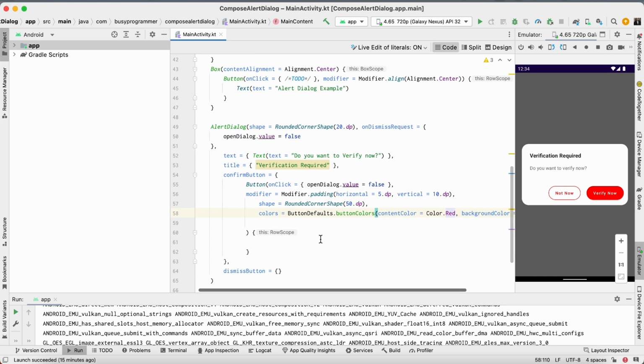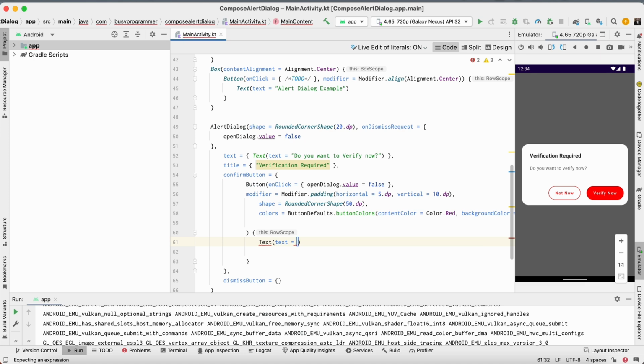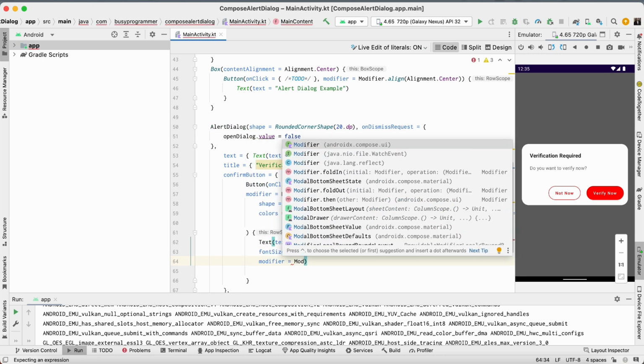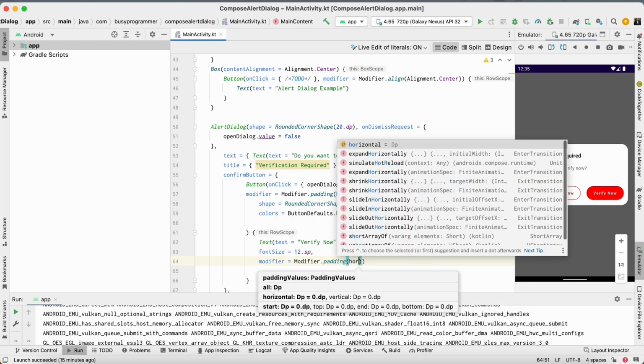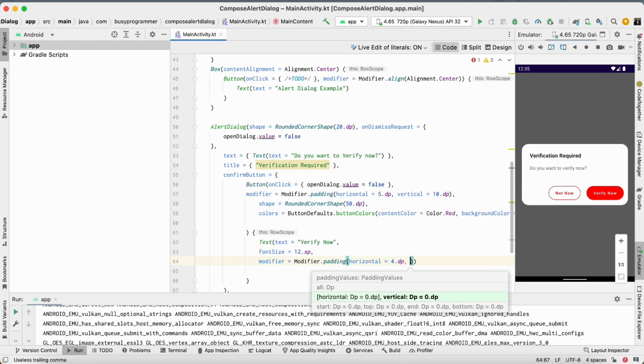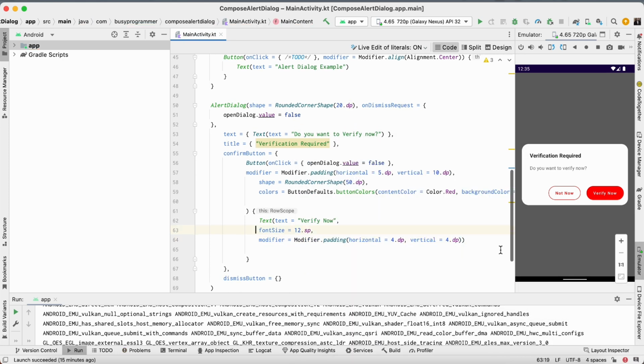Okay, now we need to add a text here, the verify now text inside this button. So taking a text composable and writing verify now and adding a font size of 12. And we will also add a modifier, just to add some padding inside the text. Okay, so our confirmation button is almost ready, and the text color should be white for this button.